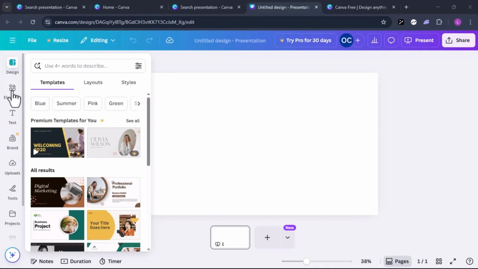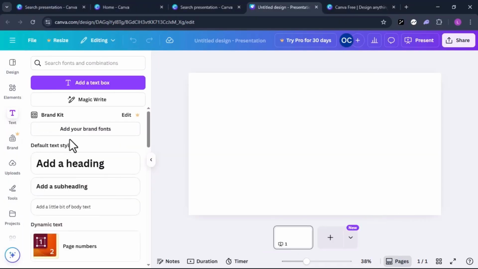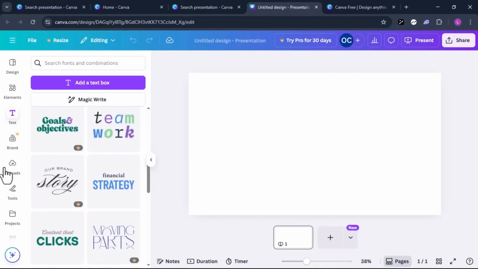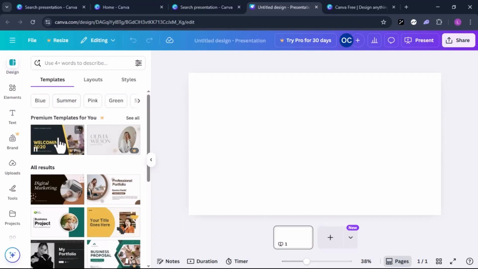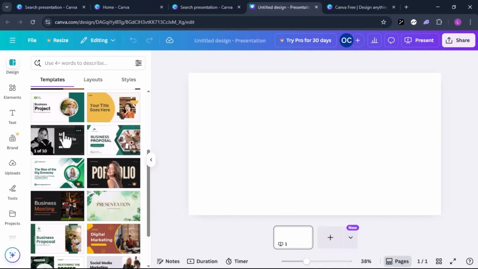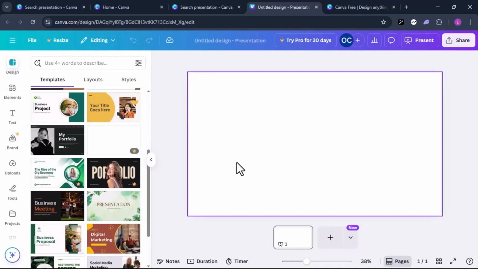So you can see elements. This is where you find all kinds of shapes, lines, icons, stickers, charts, and more. It's perfect for customizing your slides and making them visually engaging. Then here you've got your text. This text section lets you add headings, subheadings, and body text. You can also explore different font combinations down here. And then there's also the upload section. This is where you can find your uploaded images, videos, or even audio files if you want to add something to your presentation. Then right here, you can see templates. You can just pick any layout that catches your eye, and you can start from there if you don't want to start from scratch.